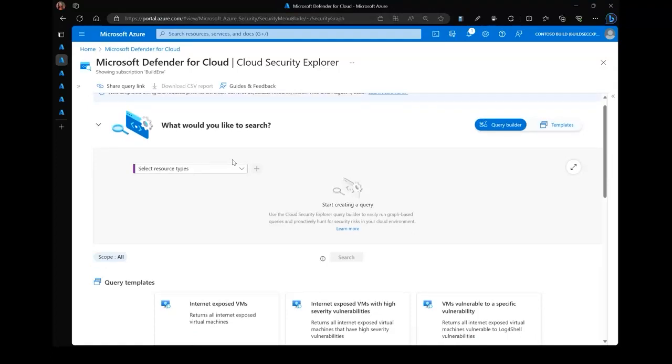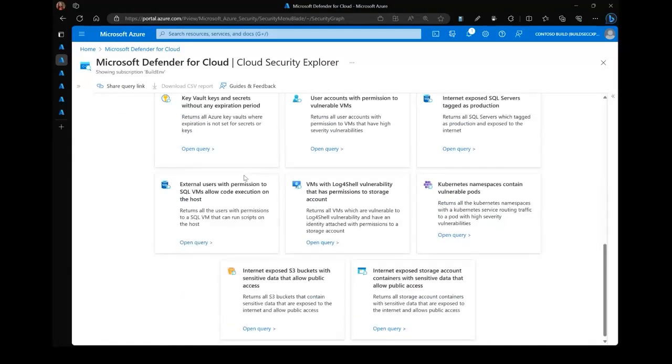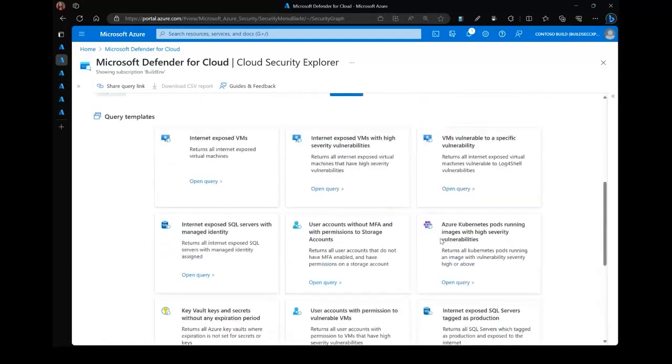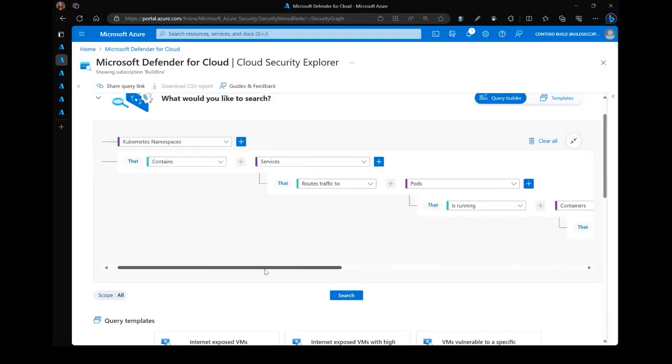And from there, you would be able to use the Cloud Security Explorer to perform any advanced hunting with either the out-of-the-box templates that we have or build one of your own. I'll show you an example of how you can do this through one of the out-of-the-box templates. So we'll look at the one called Kubernetes namespace contains vulnerable pods and open the query here. And you'll see one of the benefits of this agentless discovery of Kubernetes is that we're really able to look at the data plane and allow you to view this information that we're detecting.